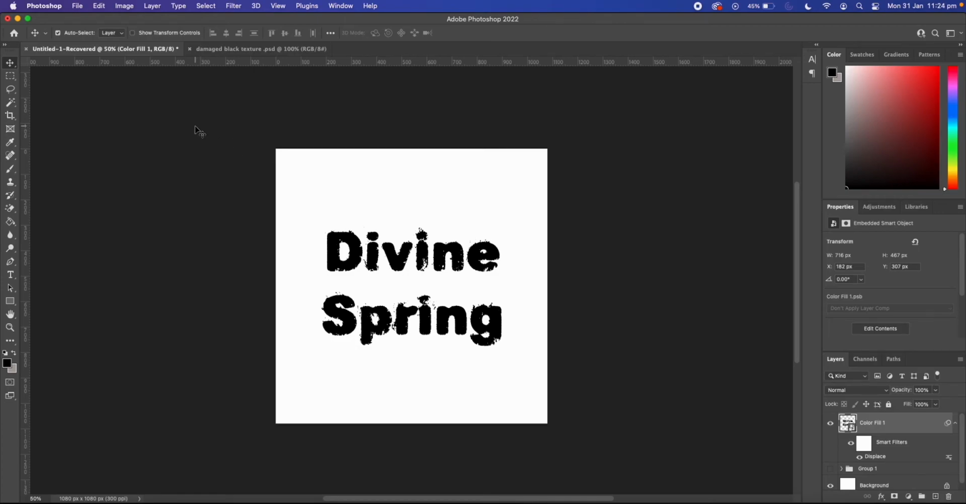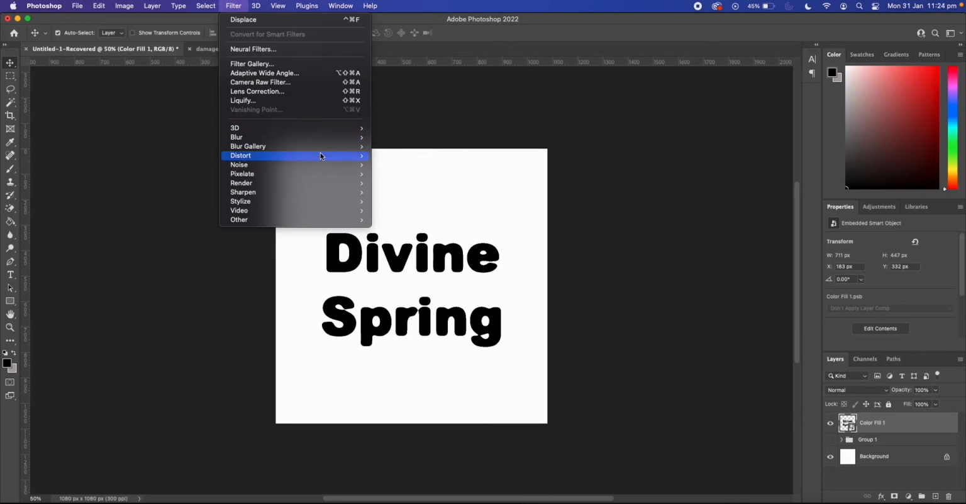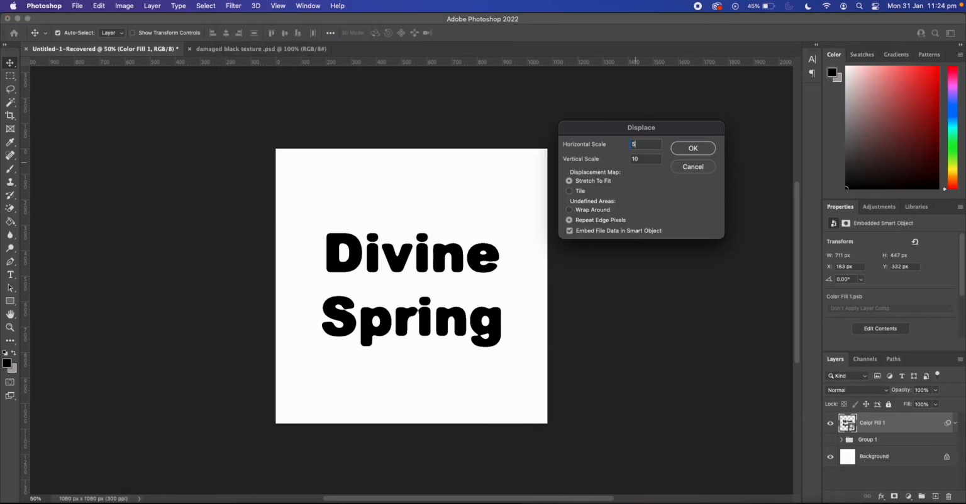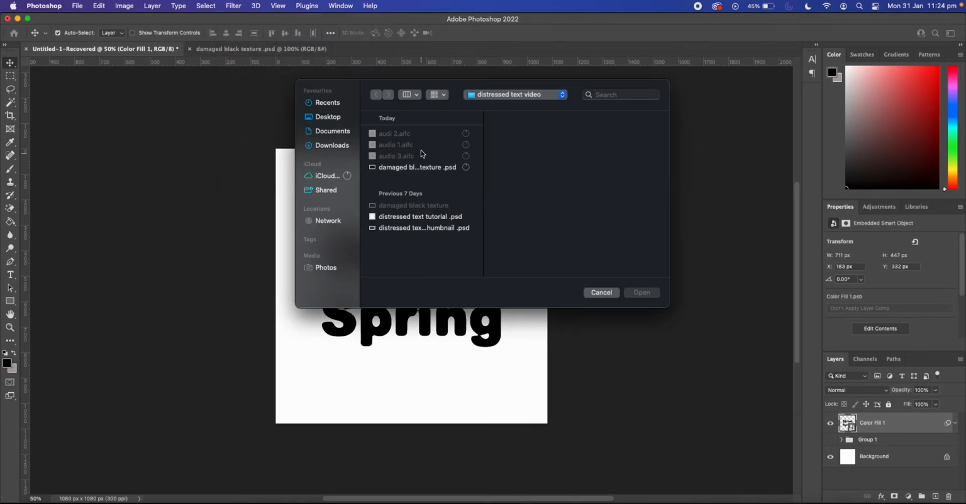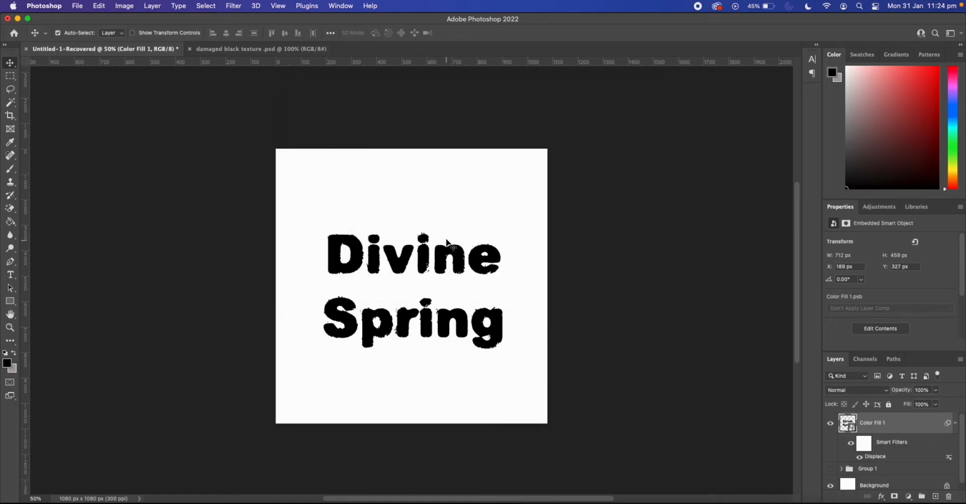So you can play around a bit with the displacement map as I'll show you. So for example, instead of 10 and 10, we set it to 5 and 5. It'll lessen the impact a bit, as you can see. But yeah, that's basically how you make distressed text in Photoshop.